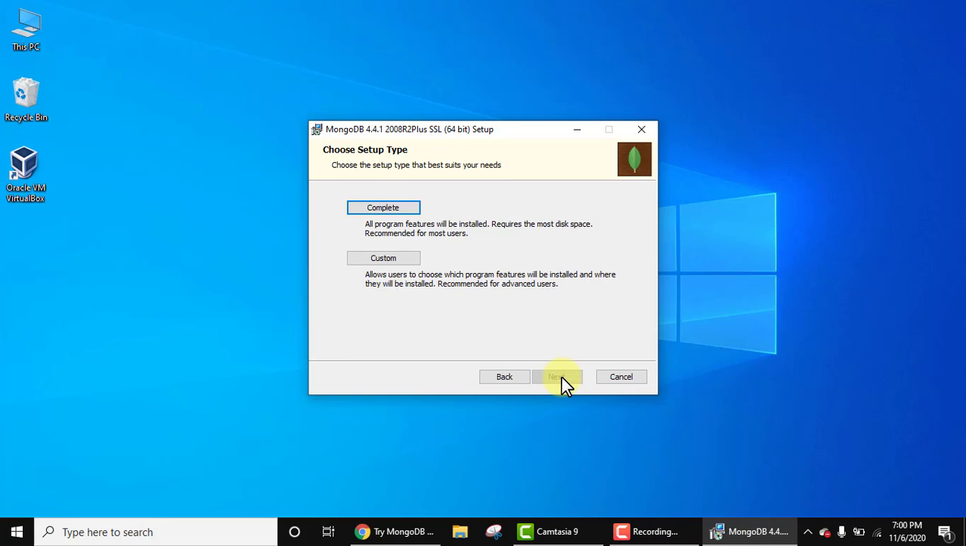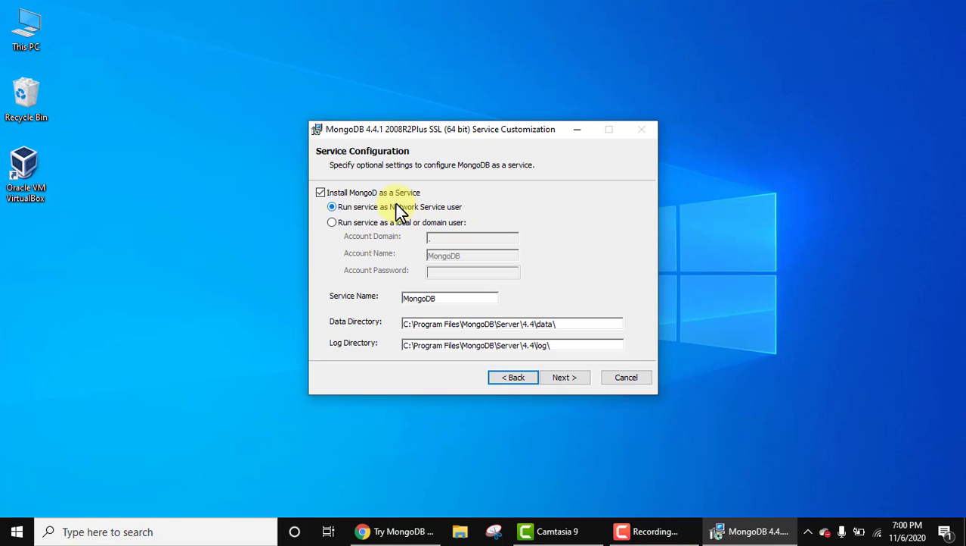Now two types are visible for setup, complete or custom. Let's go for complete. Service configuration is visible. You need to keep it as it is. The service is as network service user and service name is MongoDB. It will create two directories, data directory and log directory, under the following path. We will see it later.